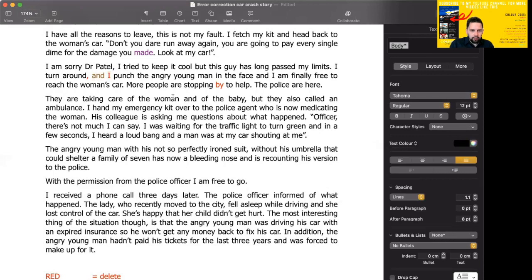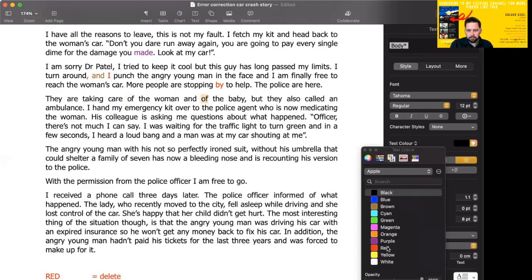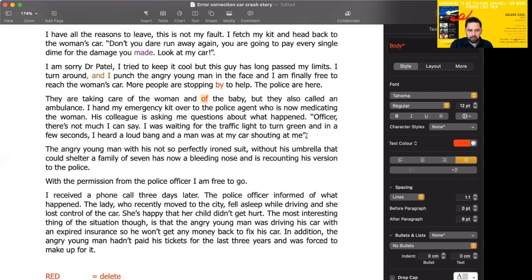They are taking care of the woman and of the baby. You don't need of there. So just they are taking care of, because we've got an of here. They are taking care of the woman and the baby. That's fine. It's not like a big problem, because to add emphasis, you could say they are taking care of the woman and of the baby, but it's kind of unnecessary. But they also called an ambulance. Okay, so this they is the police, because the police are here. So the police are taking care of them, but an ambulance will come soon and do that.